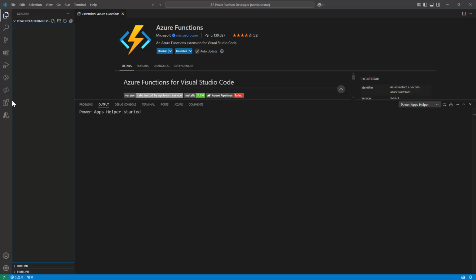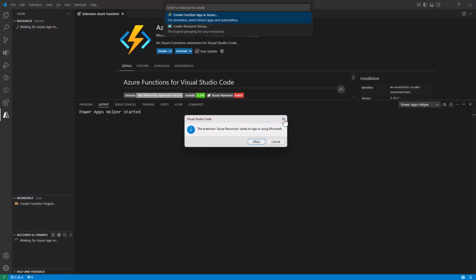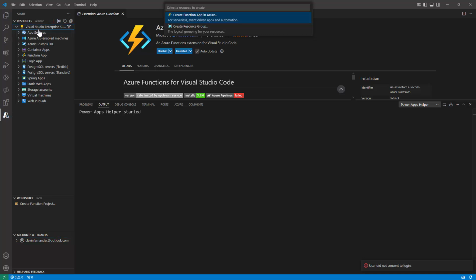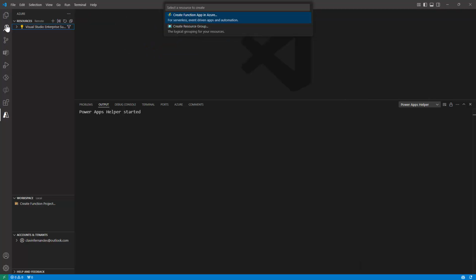I have also logged into my subscription. So I have signed in with my Azure subscription. If you have not signed in, you can sign in and add an account here. Once you sign in, you will have your account and your resources listed here. This is my Azure tenant, and I see that I have one Azure function here. That's all good and it looks nice.